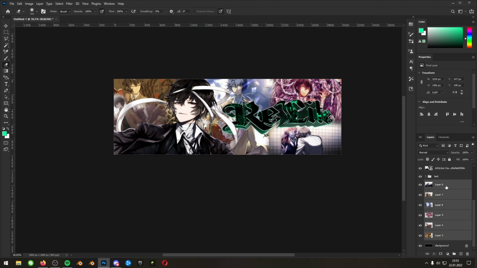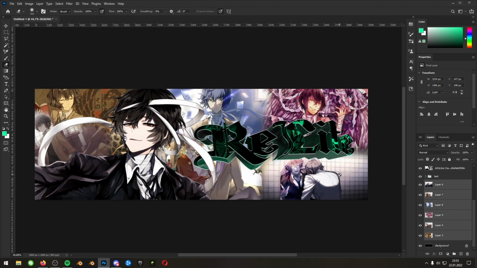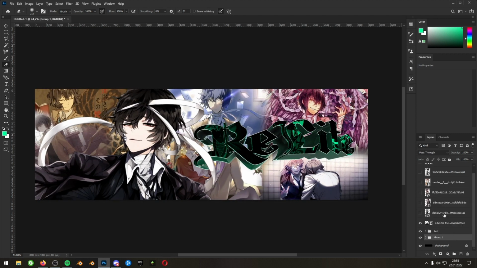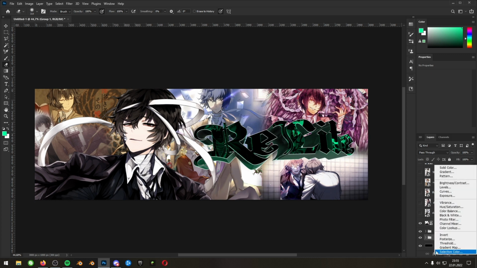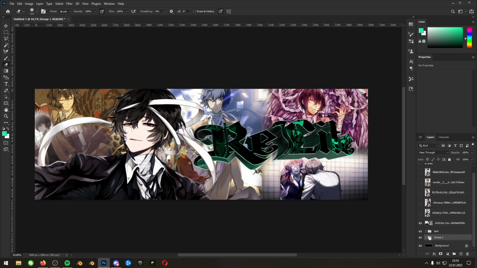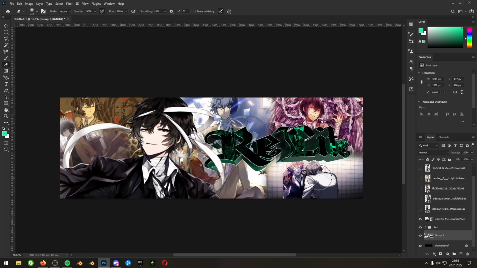Okay, when you're done with that part, you're gonna hold Shift and left click on your bottom layer and Shift and left click on your top layer, and then press Ctrl and G to group them, and then press Ctrl and E to merge them into one layer.